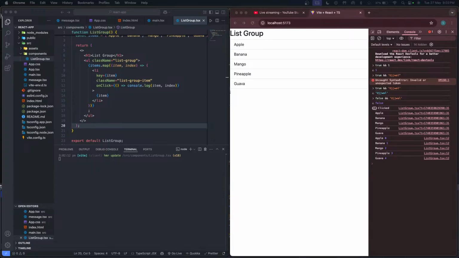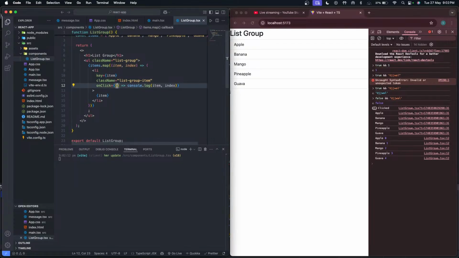Now this arrow function can optionally have a parameter that represents a browser event. So this arrow function, we can pass in a parameter which represents every browser event that is happening. So we call it E, or we can write event. All right. So let's see what happens when we log this particular event or the browser event.